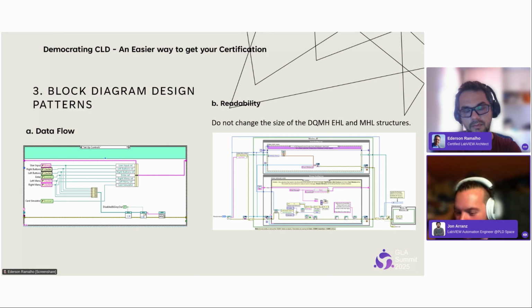Yeah. And this is a very important point, because sometimes when we resize the VI, we don't realize that we create some wires going backwards. So this can be penalized in the CLD exam. So it's very important to keep this.